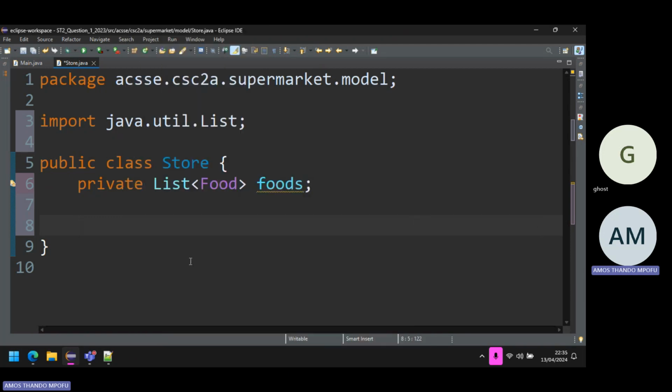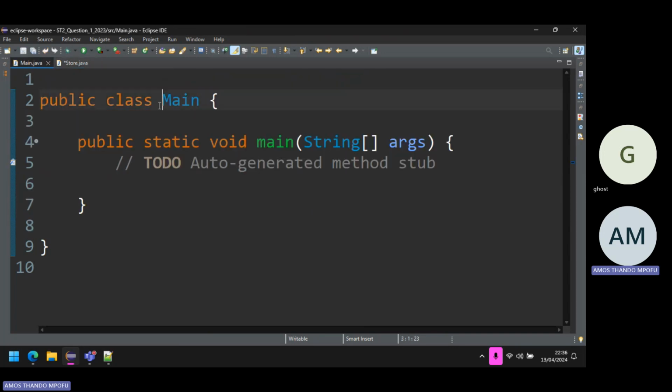So before we do that, let me create a parameterless constructor, right? So public Store. Do you know why I'm doing so? Because I want to instantiate this. If I don't instantiate this, it's not going to run. My code is going to crash. Because remember, List is a capital letter, and anything that starts with a capital letter is the name of a class. Look at Store, it starts with a capital letter. Look at Main, it starts with a capital letter.